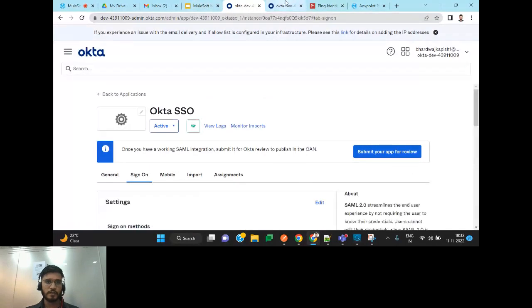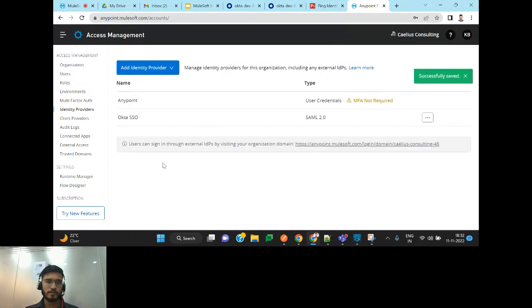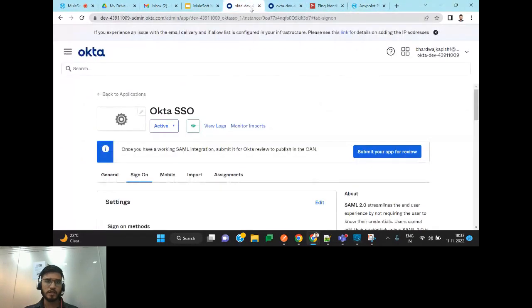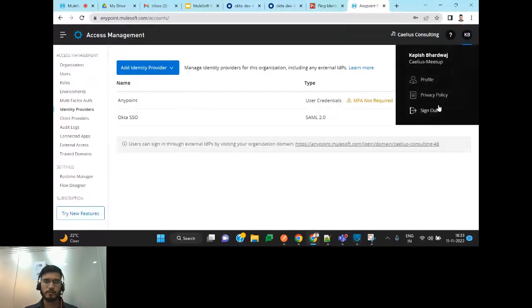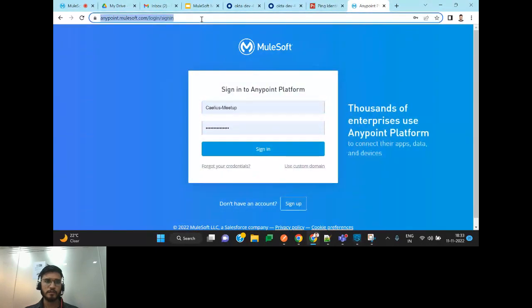And the same setting I need to do in the Anypoint Platform as well. I'll assign the same name under the group attributes, and then click on save changes. So I have assigned the group as well now. So what I will do, I will log out again from the Anypoint Platform and log in again using my domain URL.